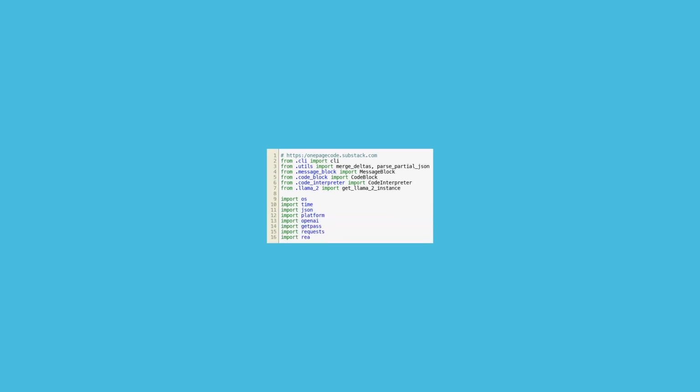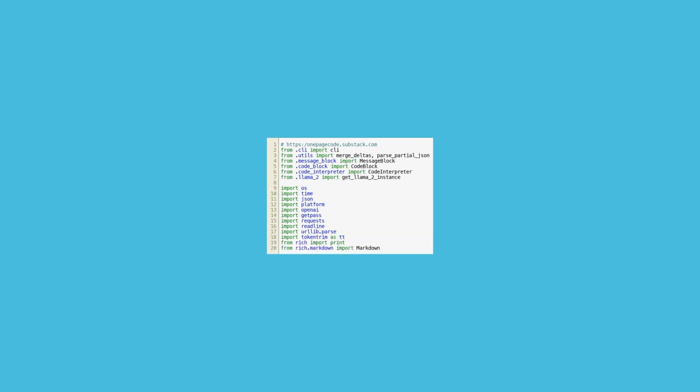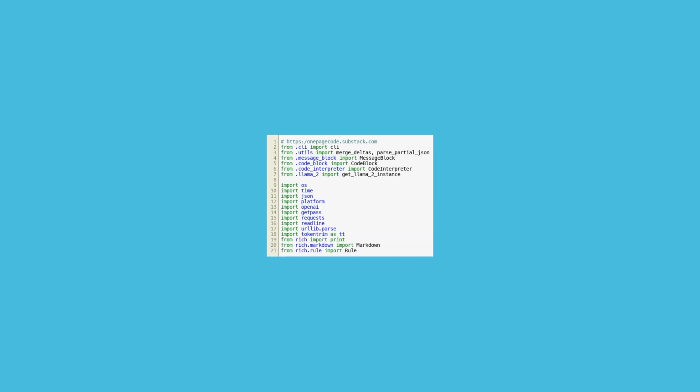The utils module is imported to provide utility functions for parsing JSON and merging JSON deltas. The message block and code block classes are imported to provide functionality for formatting and displaying messages and code blocks in the program's output. The code interpreter class is imported to provide the main functionality of the program, including executing code and generating output.